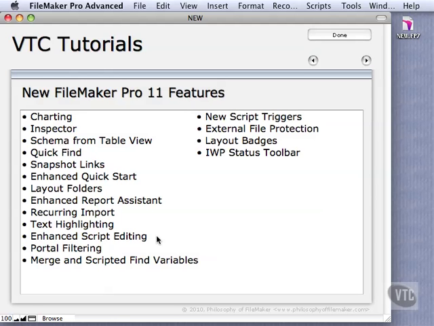You have direct access to ScriptMaker through a lot of dialogues, such as the button dialog, any dialog that you can add a script to. In custom menus, in the file options when you add an open or a close script, all these places you can get quickly to the script editing section, and it's a real time saver.